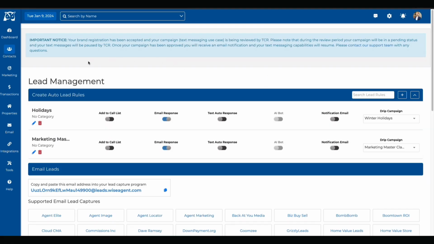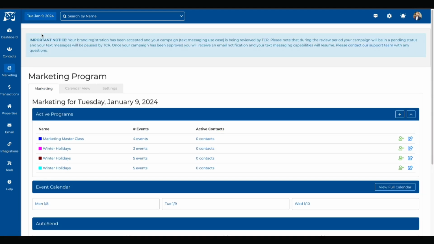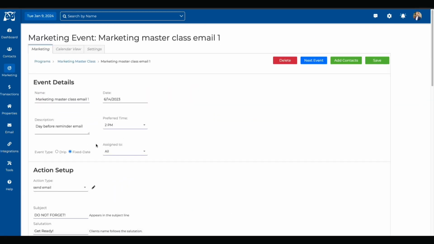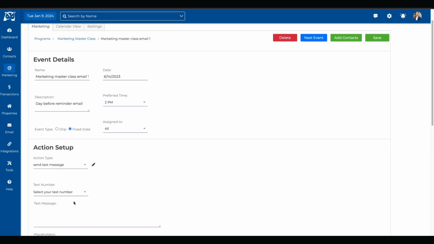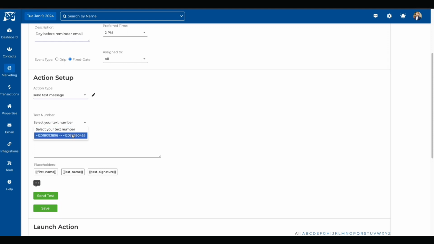Another way to automate your texting is to add them to your drip campaigns. For this, head to the marketing dropdown and select drip campaigns. You can create a new campaign or add a text message to an existing campaign. Select an event and select edit. Under the action type, select send text message. Make sure to select the correct WiseText number, add a message, and send a test to yourself to see how it looks before hitting save.